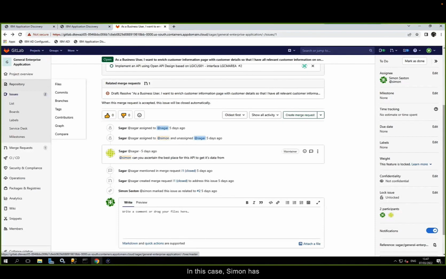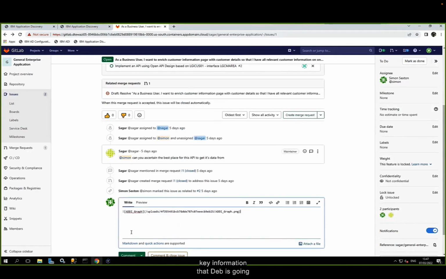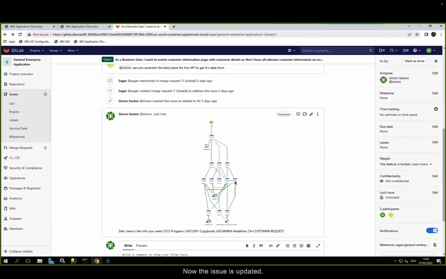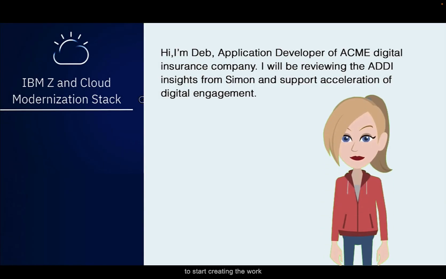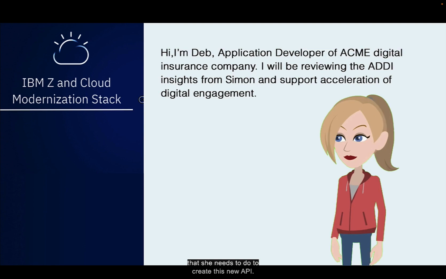In this case, Simon has created an issue in GitLab, and he's going to attach the call graph gathered from ADDI to that issue and key information that Deb is going to need to develop the new API for this application. Now the issue is updated, we can move on to Deb to start creating the work that she needs to do to create this new API.